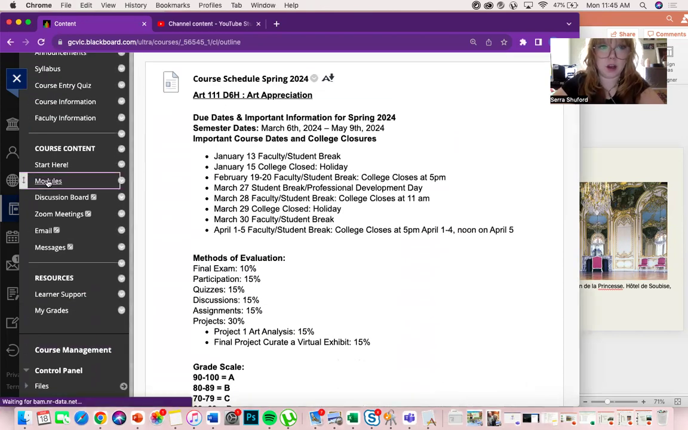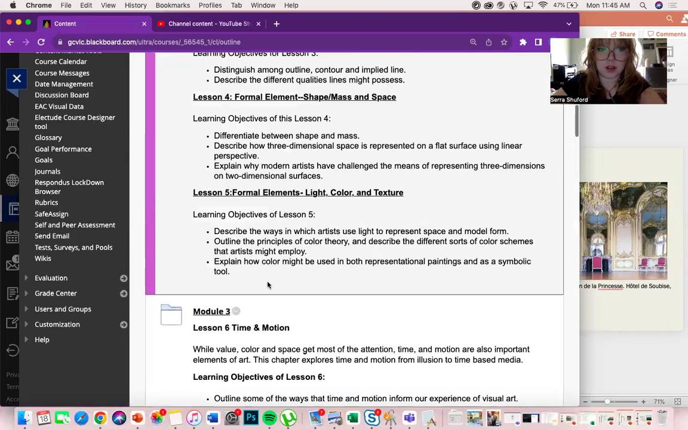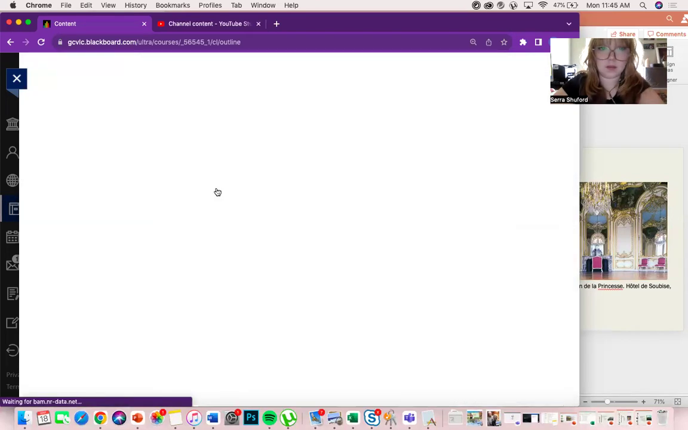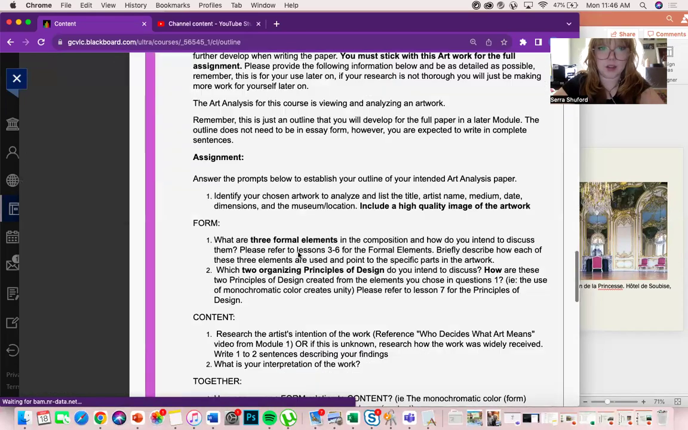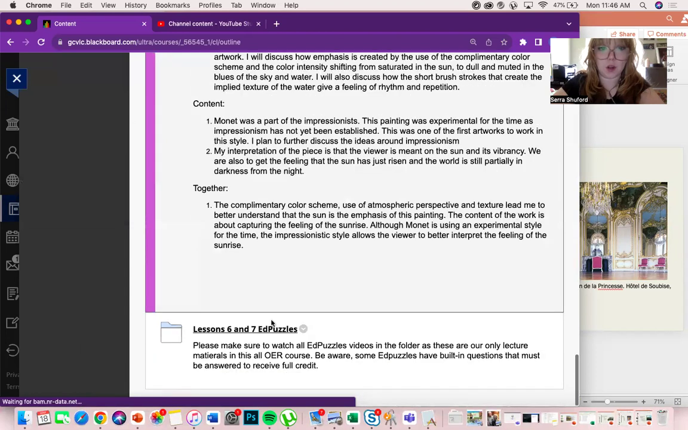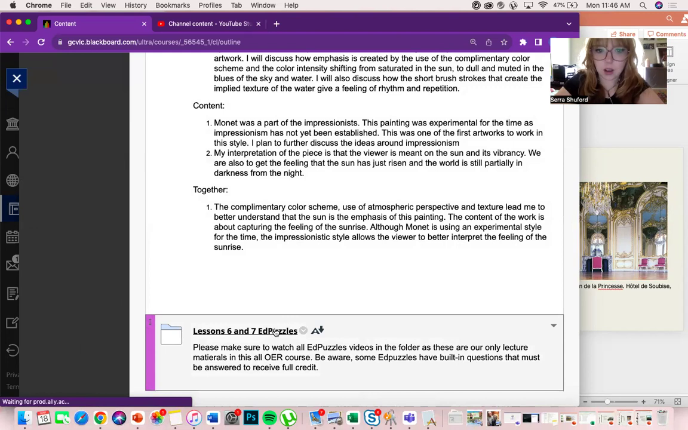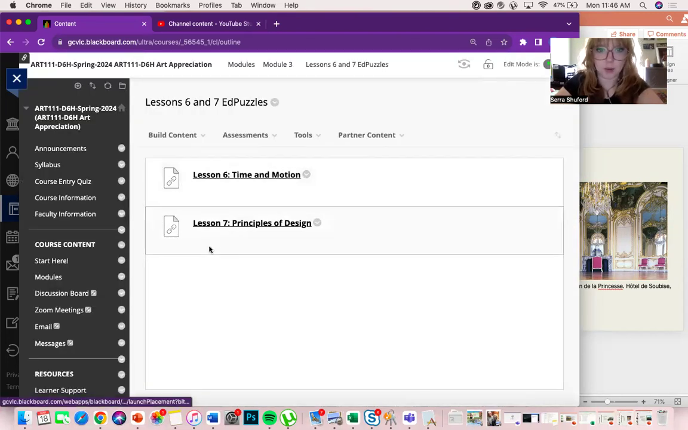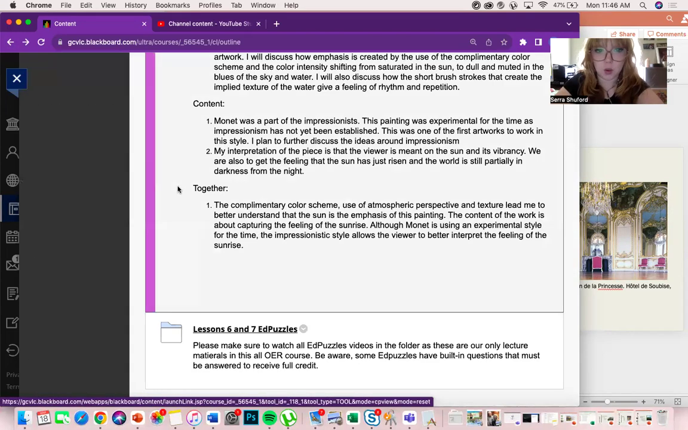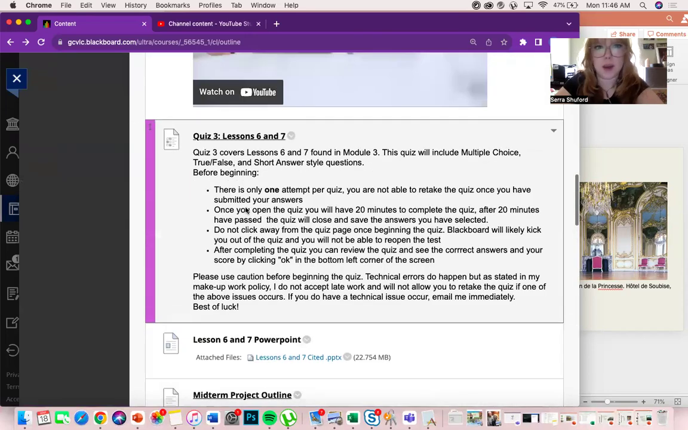So if we head over to our modules page, we will go down to module 3. And first things first, we're going to want to go ahead and get those Ed puzzles out of the way. So come all the way down to our Ed puzzle folder and make sure that you watch everything in this folder. There will be just the 2 videos this week, Time and Motion and Principles of Design. And after you've completed those and any built-in questions that are with them, it doesn't really matter where you start next.